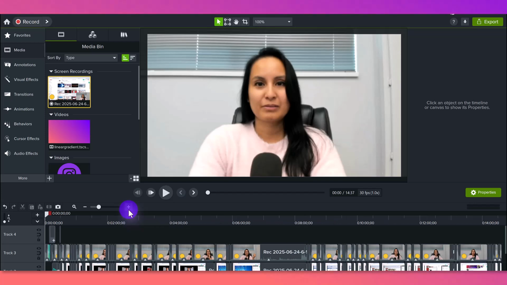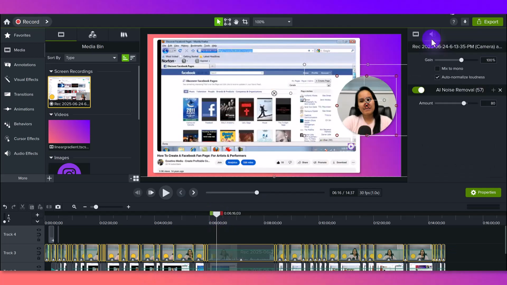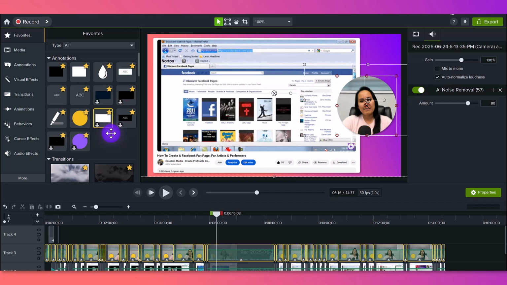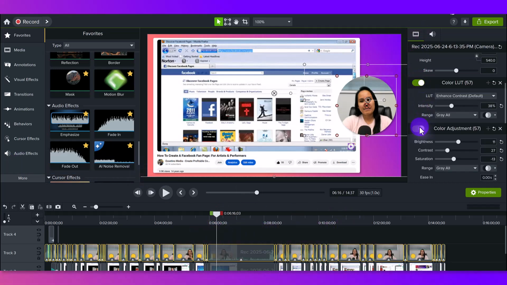The first thing that I did after the proxy is I do my color correction and my audio. So if I highlight this entire first row here, the first things that I do is I added the AI noise removal, which is in my favorites because I've starred it, and you want to make sure to star your favorite features. Here it is right here. You can also find it located in the audio effects tab. So I fix the audio, and then I've got what I call color correction in Camtasia.